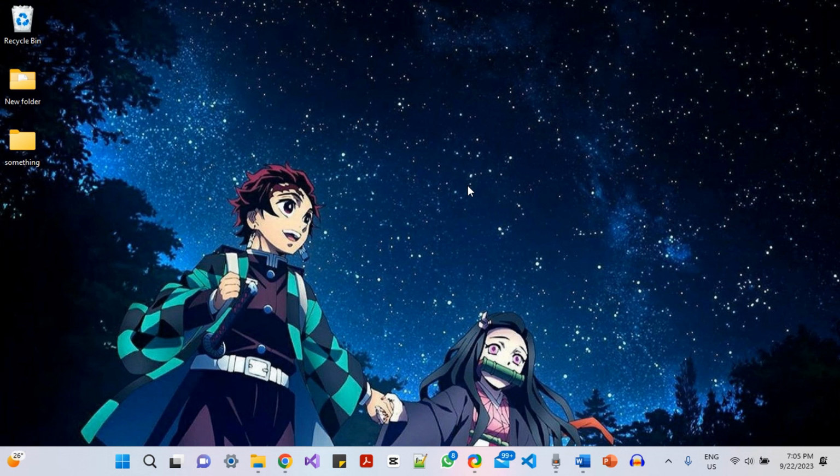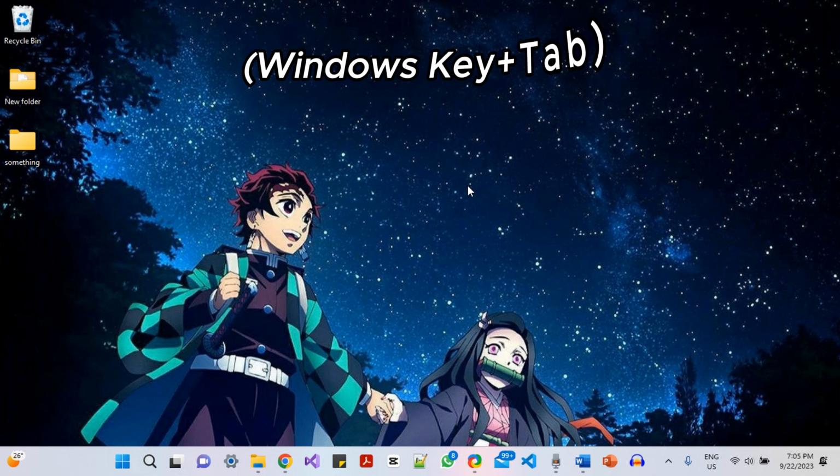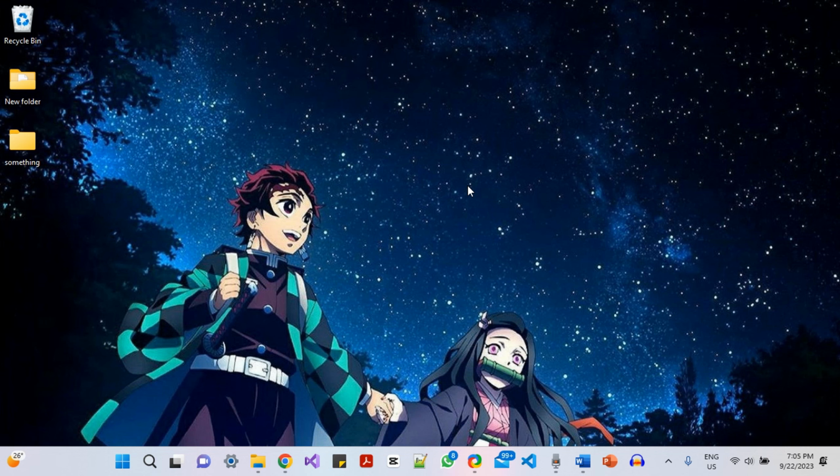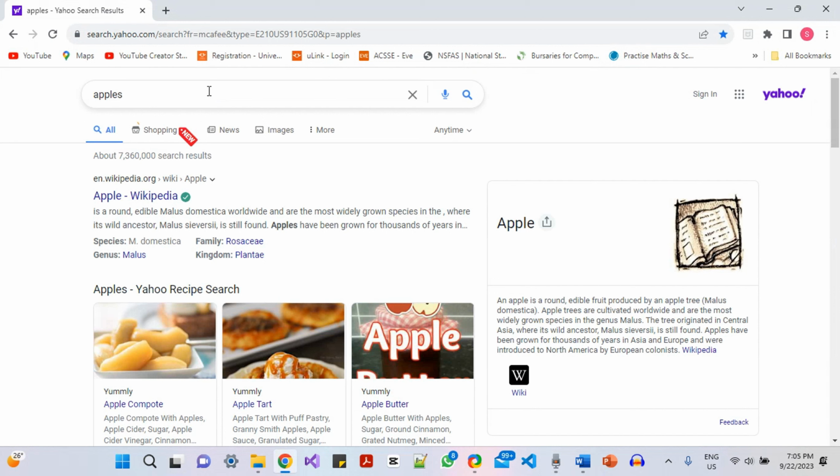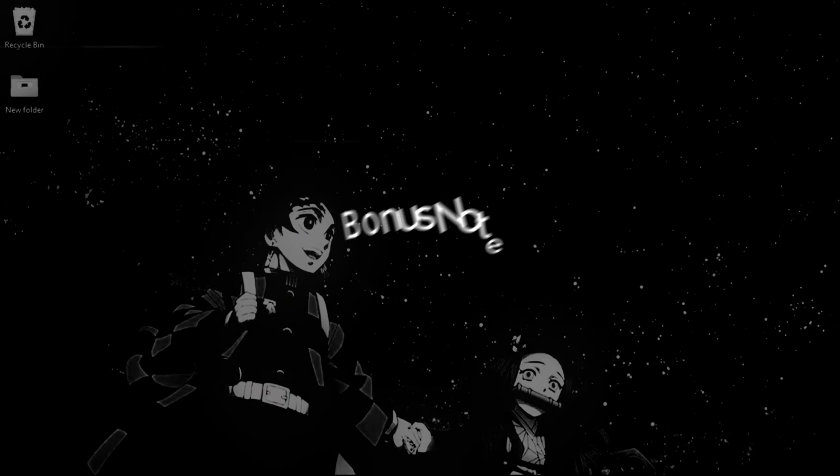You can open and choose a task on your desktop by pressing Windows key plus the tab button. So I will press the Windows key and tab like that, and it should open the task view. You can choose the window you wish to go to. Let me choose Google Chrome like that, and that is how you can quickly access another task using task view, shortcut Windows key tab.